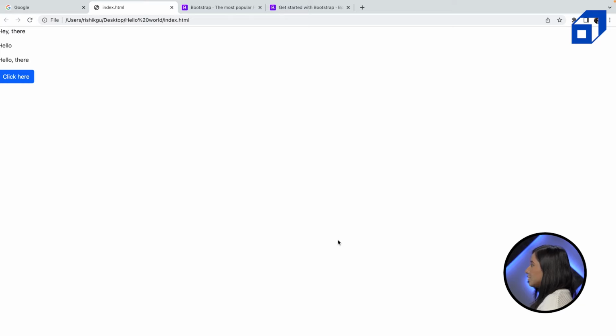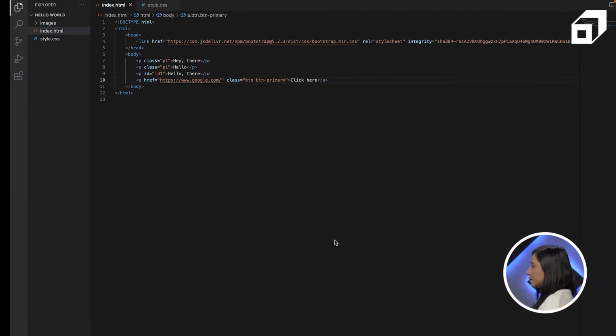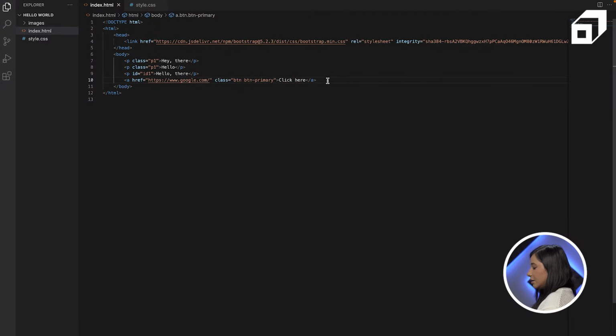Now I hope you understood how we can use Bootstrap in our HTML files. So let's learn more about Bootstrap. The first thing that we are going to learn about Bootstrap is the container classes. Container is a very simple class which is used to wrap the content in your web page. Let me define a div and use the class container with it.